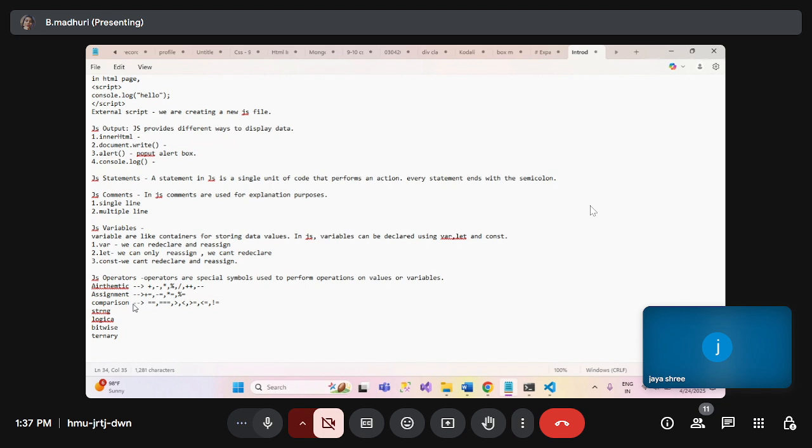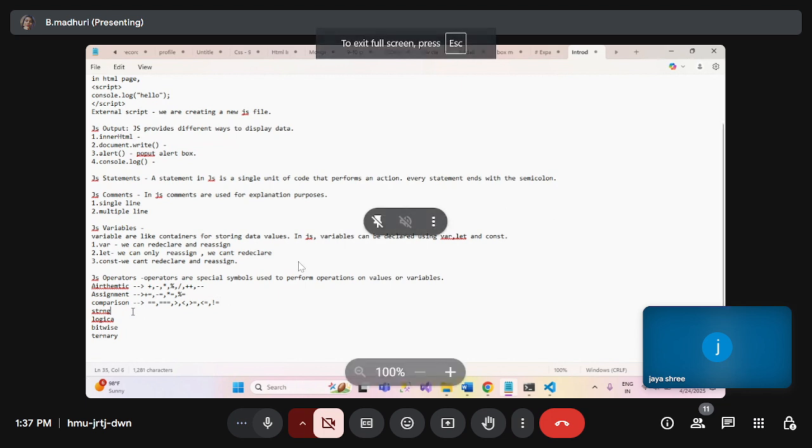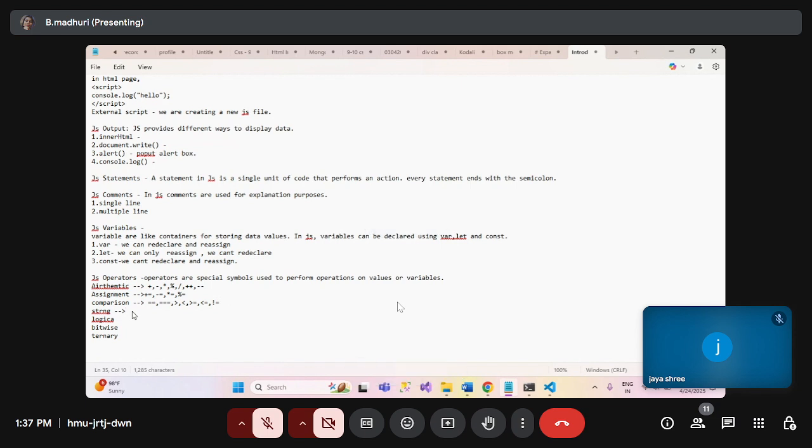Here, a string we use for the concatenation process. So these comparison operators can also be used to perform string operations. Okay, I am taking one example, I am showing it here.